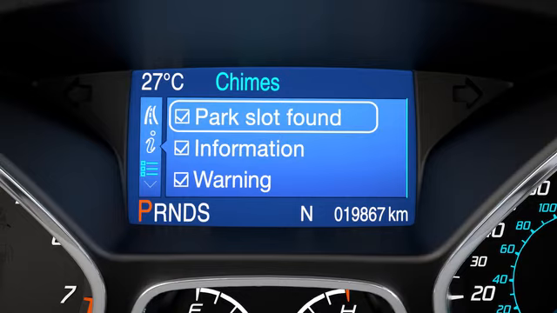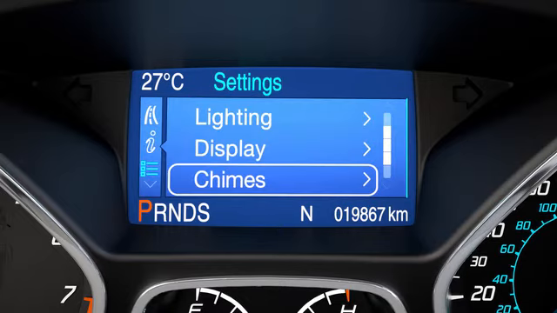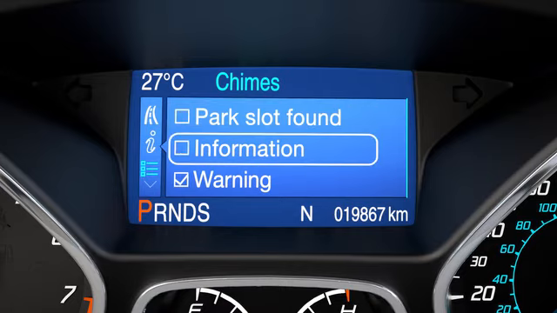While Ford does not recommend it, you can also turn off the warning and information message chimes by using your 5-way control, scrolling to main menu, Settings, then Chimes in the information display, and pressing the OK button to select on or off.